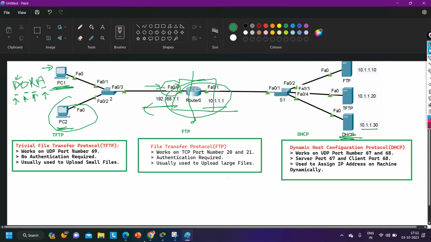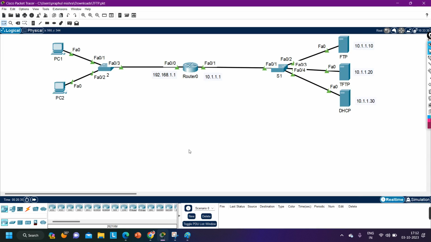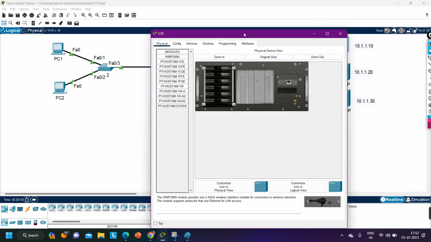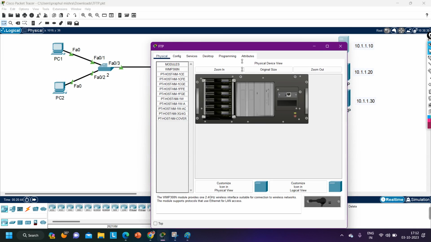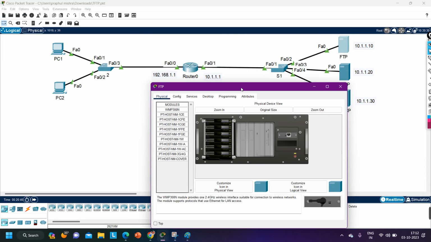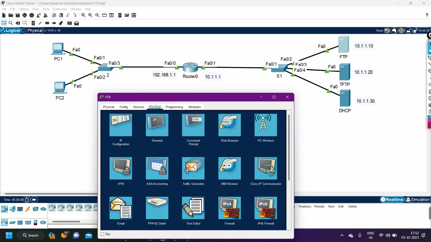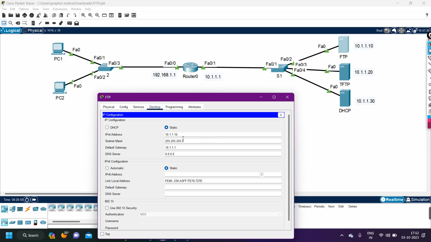Here in Packet Tracer, you can see the topology is same. First, let me configure IP addresses on this server and on router interface. Okay, so on FTP server, I'm going to configure IP, that is on FTP server IP address is, you can see 10.1.1.10, subnet mask is 255.255.255.0, and gateway is 10.1.1.1, the IP address of router interface. So here I have IP address on FTP server.